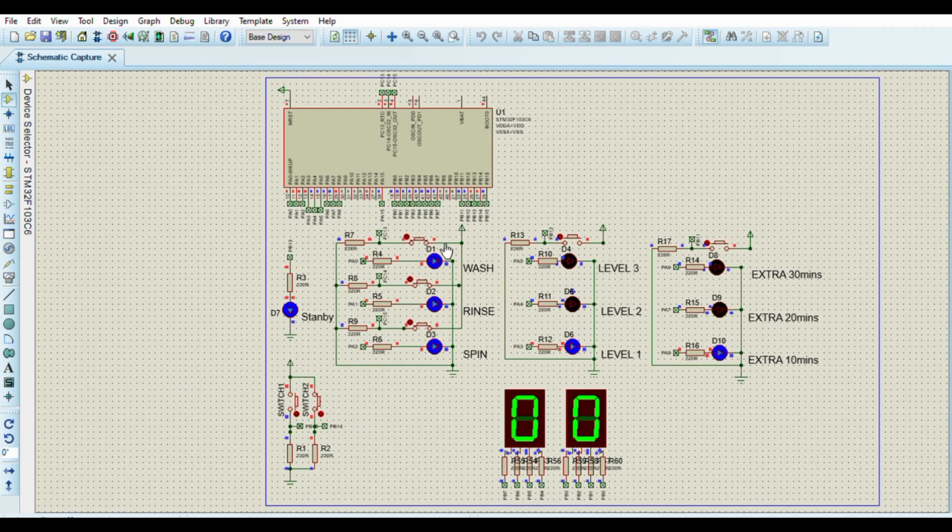As you can see here, the total is basically 50 minutes, and here it is 40 minutes, and here it will display 40. You can see the standby mode is on, so that means the washing machine is ready to use. When I press the button here, the washing machine will start to count. As you can see, the standby mode is off, which means the washing machine is running.